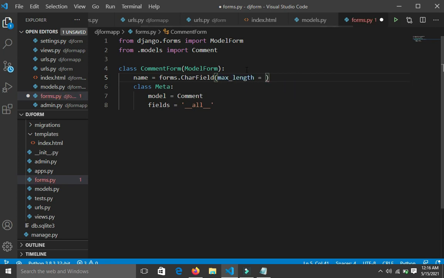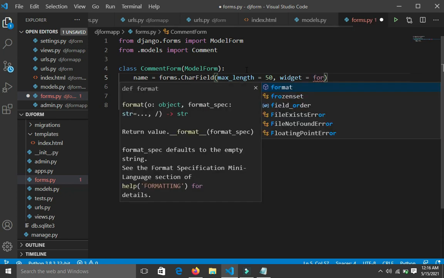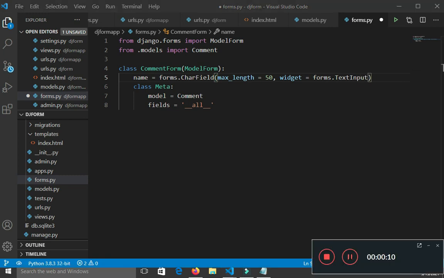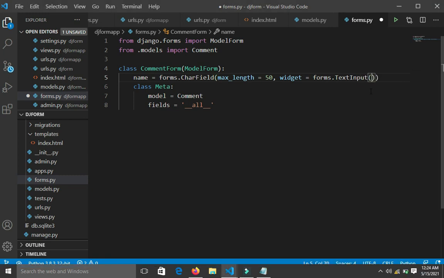So we're going to also say widgets should be equal to forms.text inputs. Forms.text inputs. Still not showing. Okay, so after we've done this, now we're going to put in attributes.